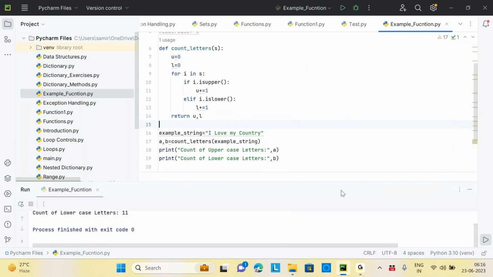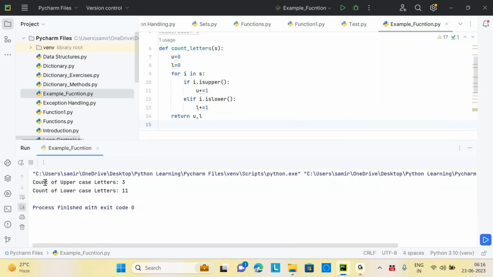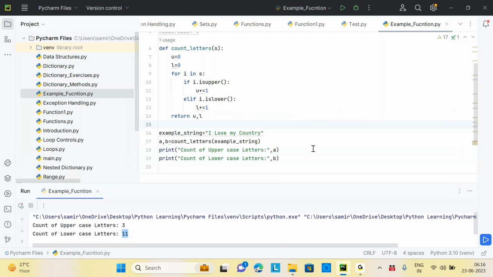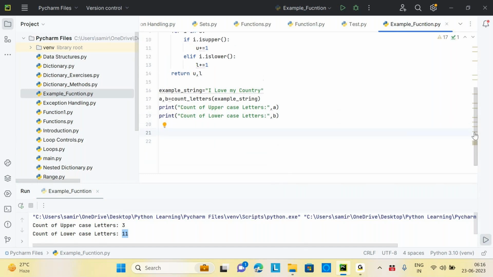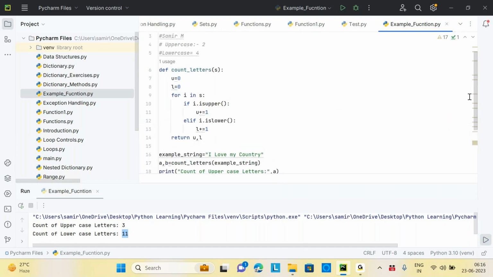So now you can see this. The count of upper letters is 3 and the count of lower letters is 11. Okay, done. We are good on this. And no questions, right? Hopefully. Okay.